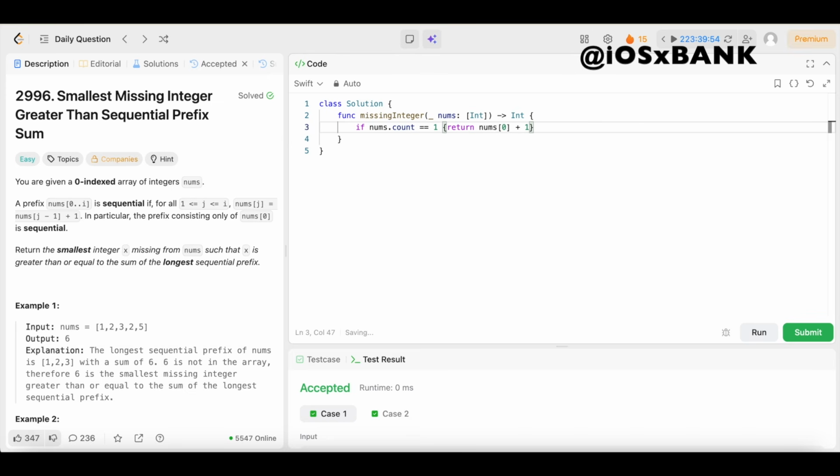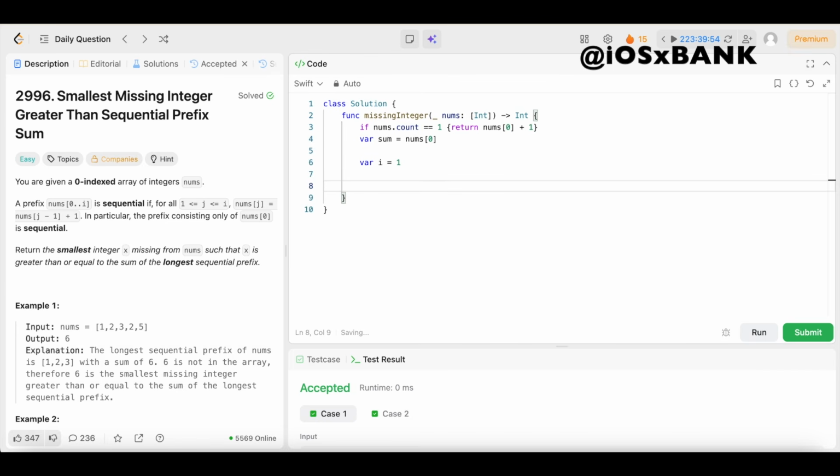Boom. Then we're going to start the sum with the first element. This will become the sum of the longest sequential prefix starting from nums[0]. So we'll come underneath this, declare a variable called sum, and set that equal to nums[0]. Boom. Then we're going to start checking for consecutive numbers from index 1. So we'll declare a variable called i and set that equal to 1. Now we're going to continue while we have not gone past the end of the array and the current number is exactly 1 greater than the previous number. This finds the longest sequential prefix at the beginning of the array.